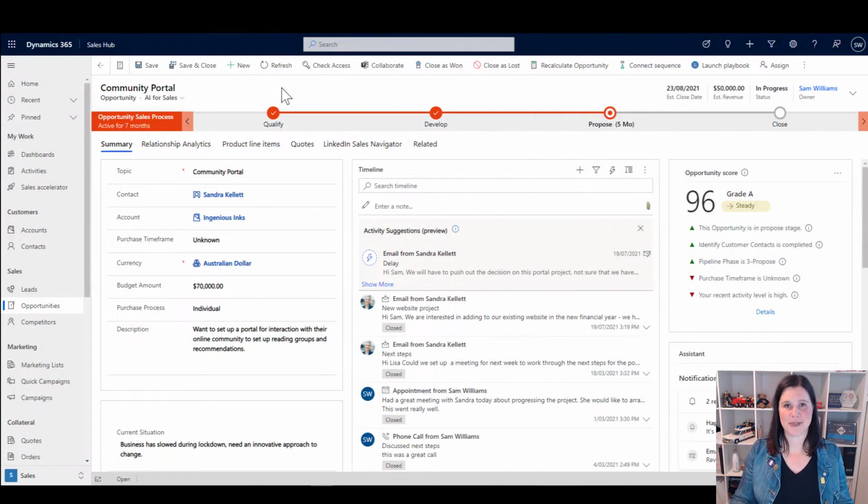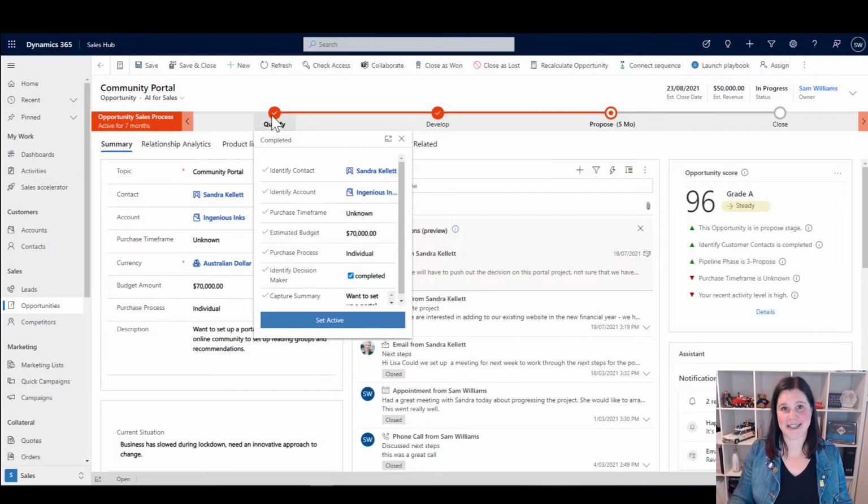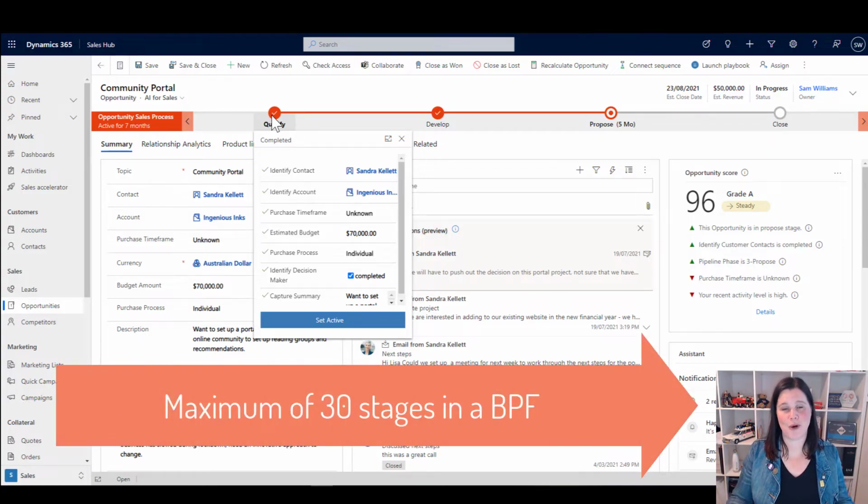You'll also find business process flows in Dynamics 365, and the example we're looking at here is Dynamics 365 Sales, Standard Opportunity Process, Qualify, Develop, Propose, Close, and the different steps that sit underneath each of those. And you'll see here there's a lot more going on than in my other nice simple example.